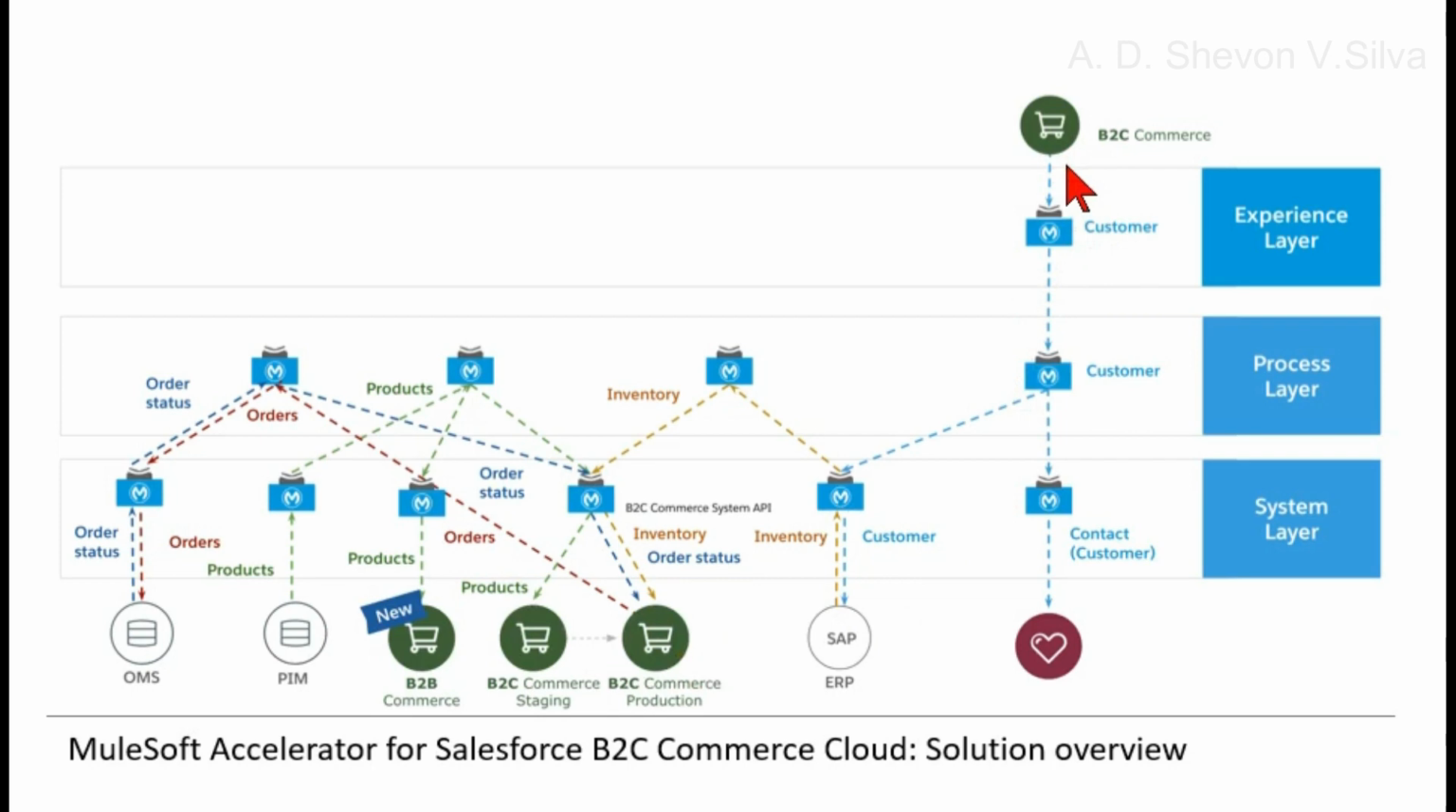Here B2C commerce is connected to customer in the experience layer, and the customer in the experience layer is connected to customer in the process layer, and it is connected to Mule in the system layer. The contact is passed from Mule to Service Cloud.